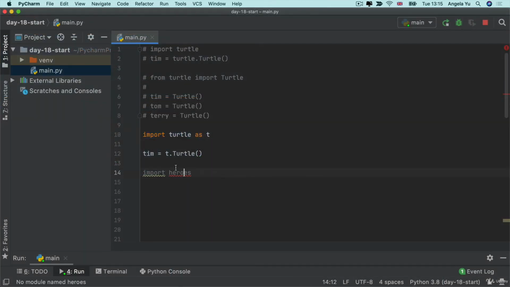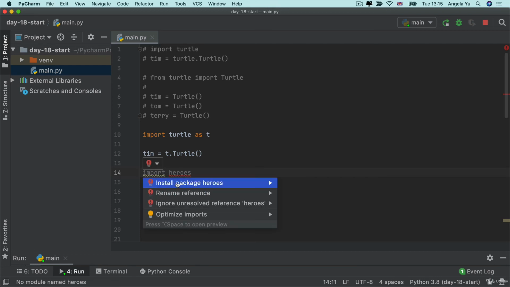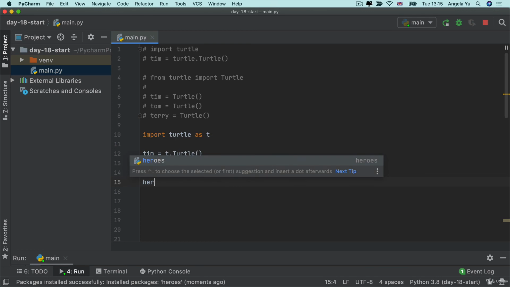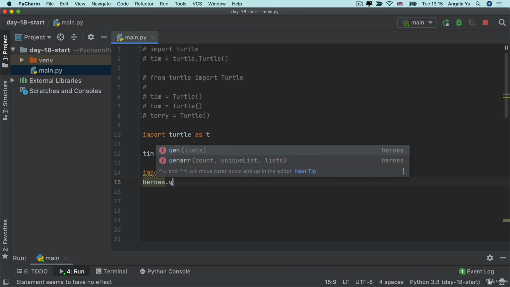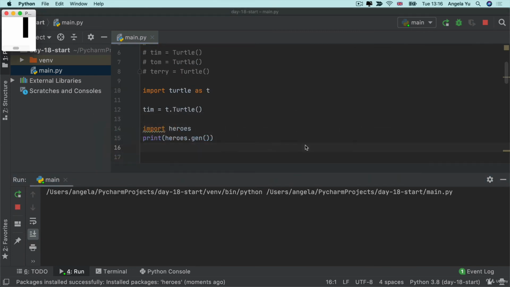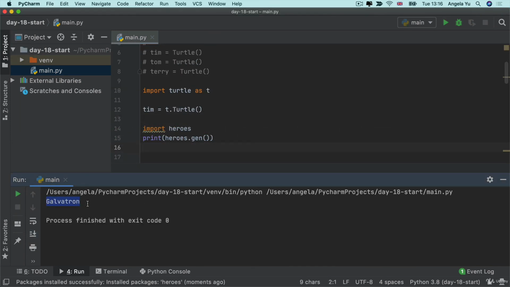PyCharm is actually already smart enough to know that I probably want a module that I haven't installed. And you can see that as soon as I click on this error with the red underline, I get a red light bulb over here. And if I click on it, it gives me the prompt to install this package called Heroes. And once it's done, then we can actually tap into this module and we can say heroes.gen. And this is going to generate us a new hero name. So let's go ahead and run our code. And you can see we've got a name called Galvatron, which is not bad actually.